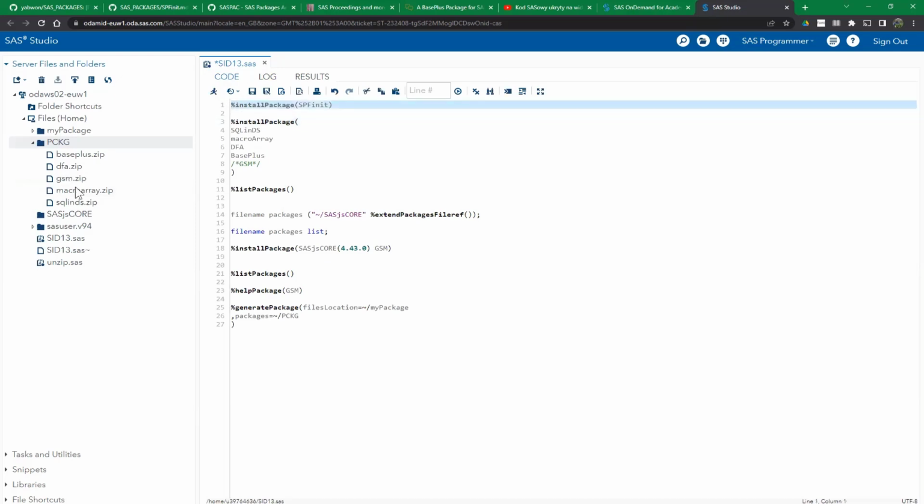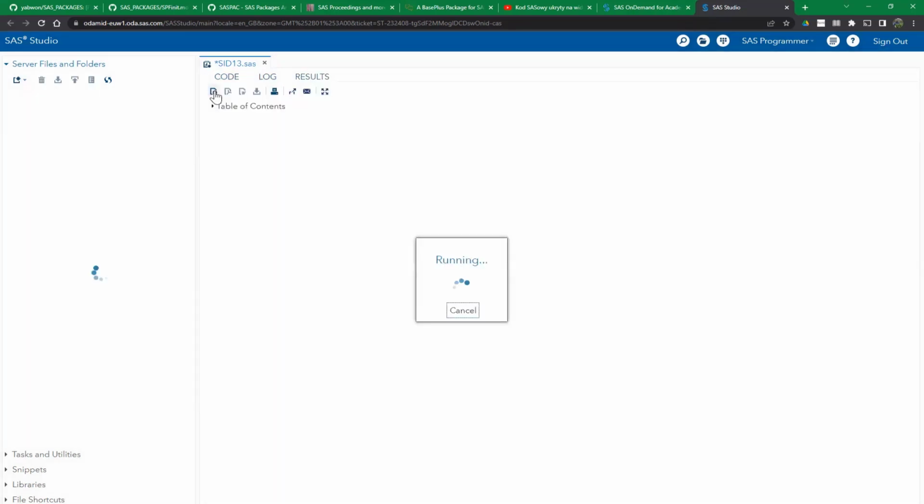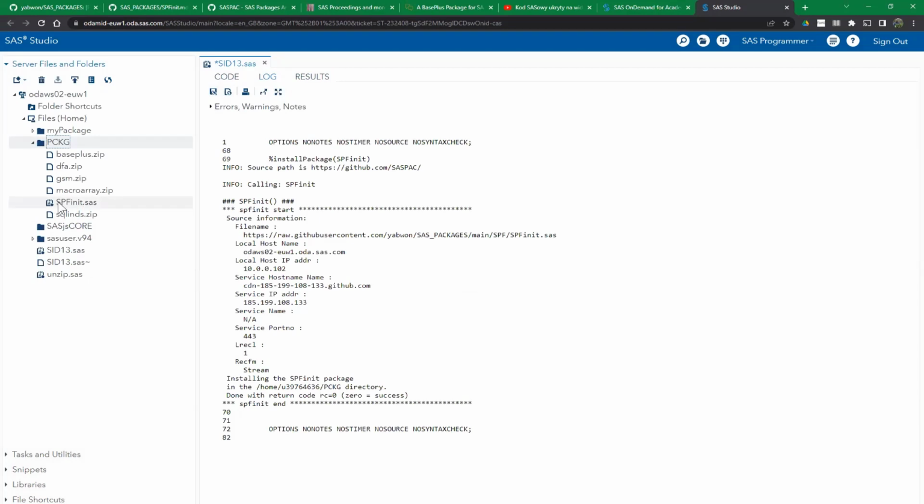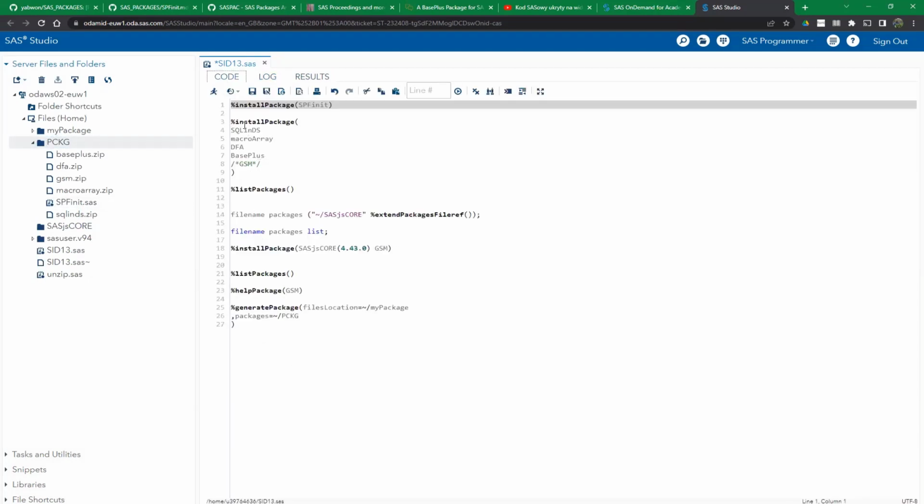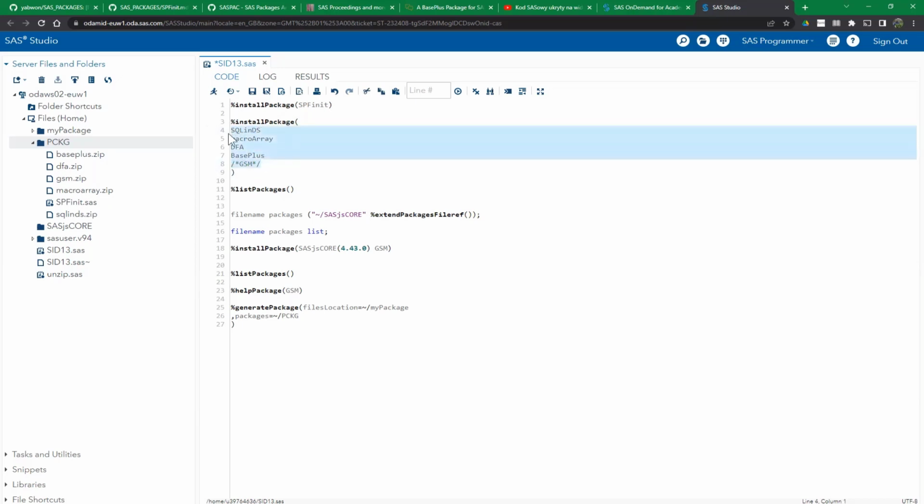So you will see that the file will be put here. So yeah, we have it installed. And when you want to install several packages, you just put the list here in the install package macro one more time. The original list contained five packages. I commented out GSM for a sec, just to show you something else in the second.